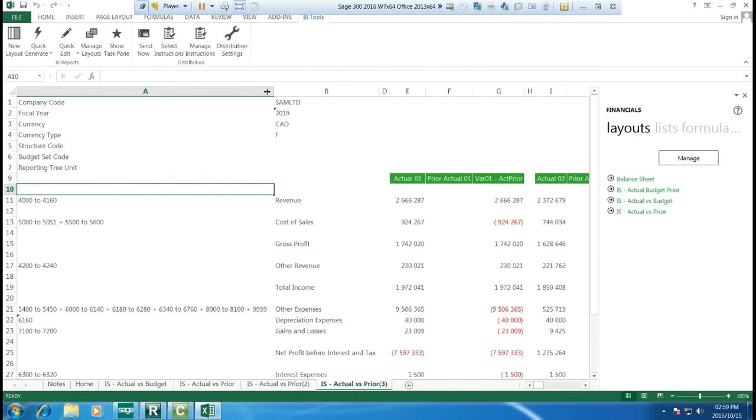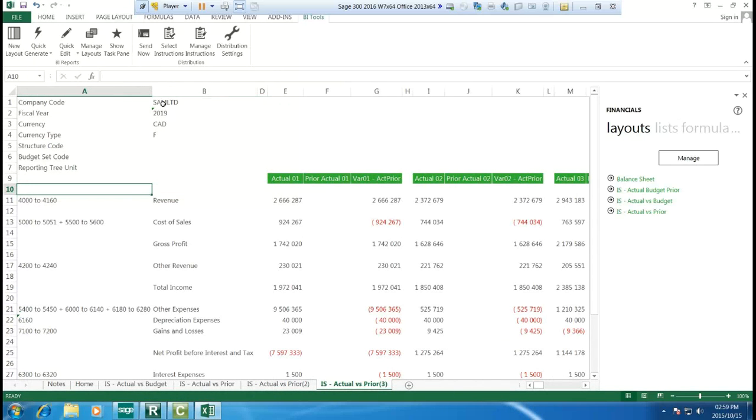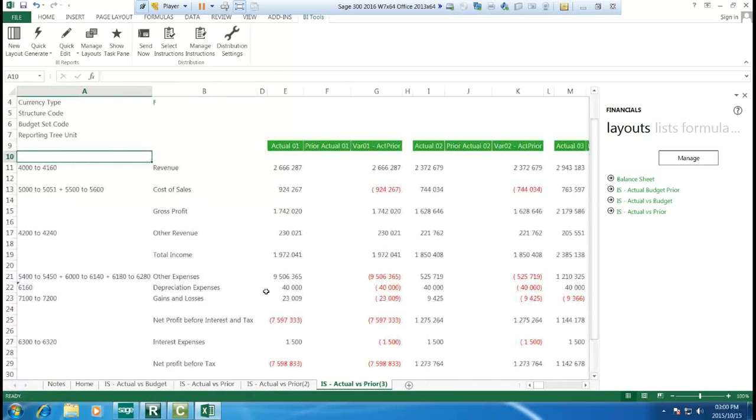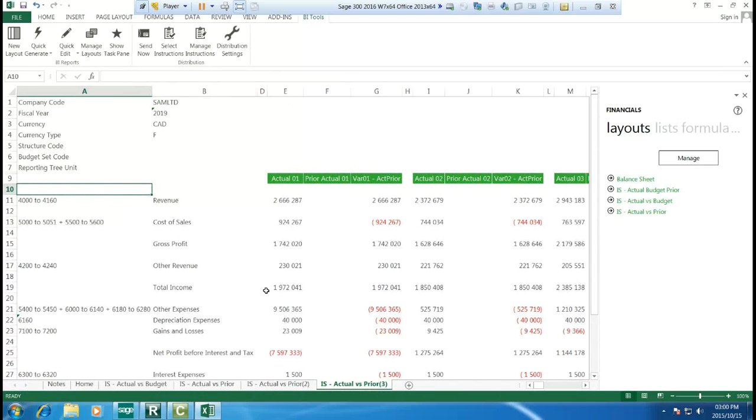And now I'm looking for 2019 here at my SAM Ltd company, my functional currency. But again, same layout. So very easy to modify the reports, the same way I'm modifying just the year or the additional information. I could bring in additional fields as well.